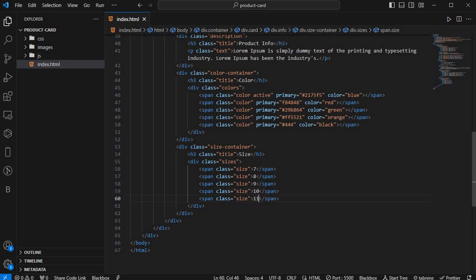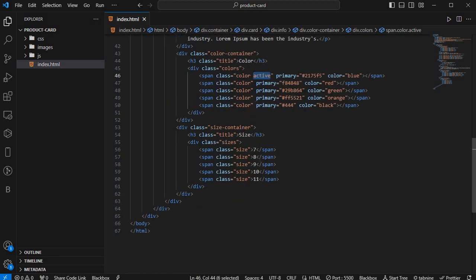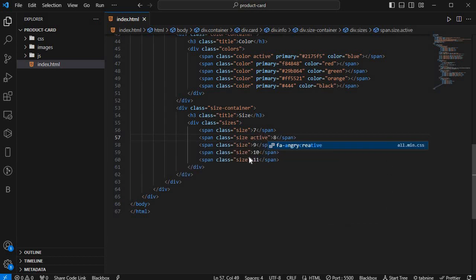So just like we have been doing, we used active here to select the active one. So we're doing the same thing, but let's just give any of them the extra class of active, so that it should be able to select one once the page loads.